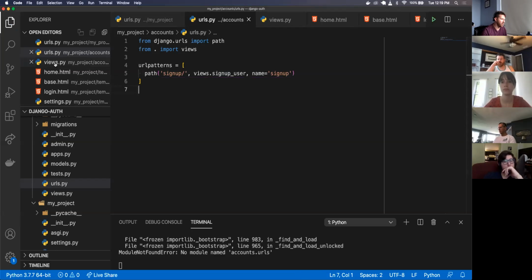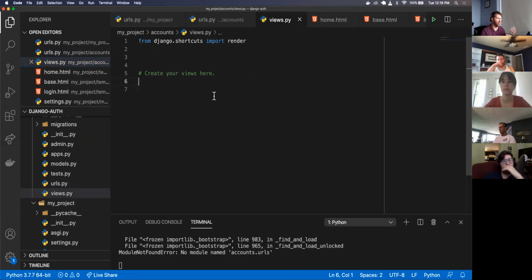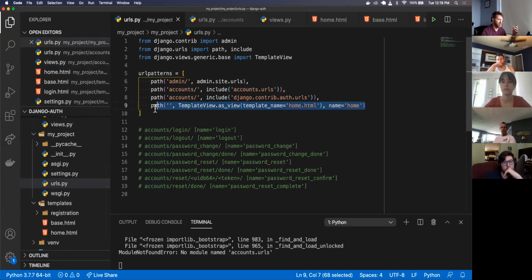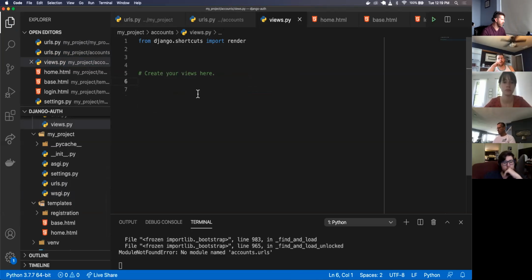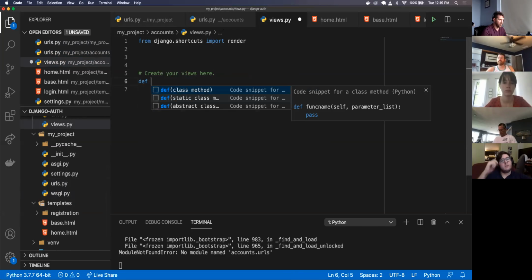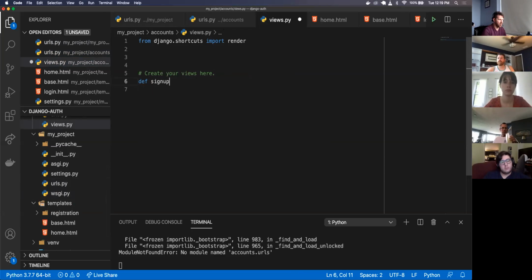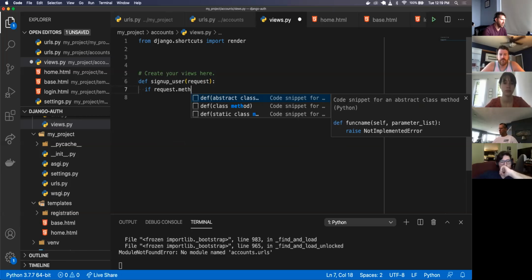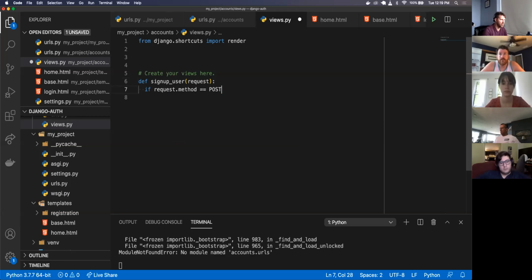So in our views, where we don't have anything yet, we initially created something here and then we took it out and just put everything into here. So now in our views, we want to create a def signup user, which takes in a request. Then just like before, when we use a form to create stuff, we can do if request.method equals POST, do something.